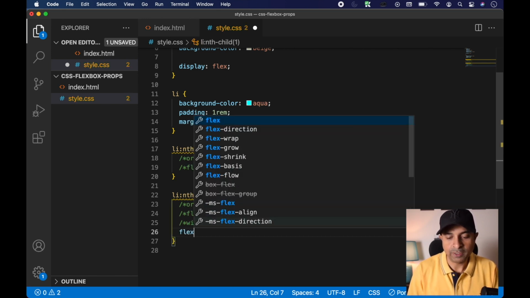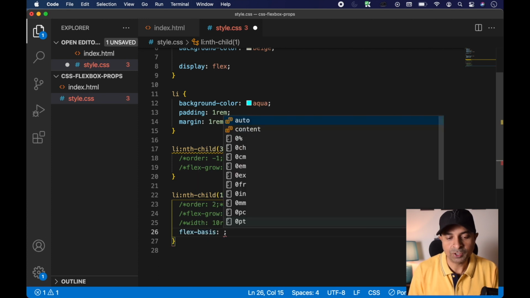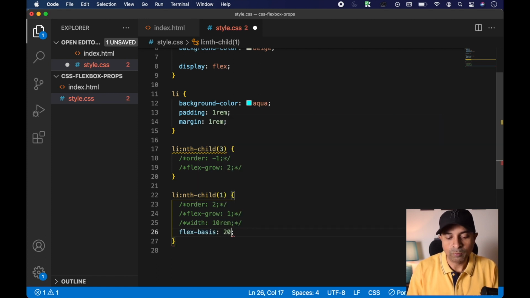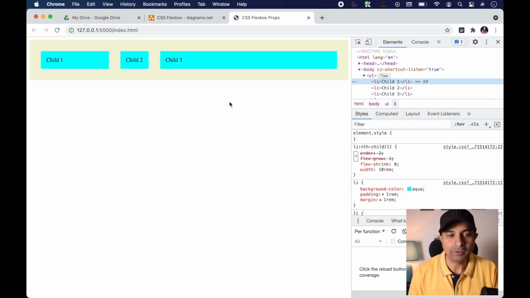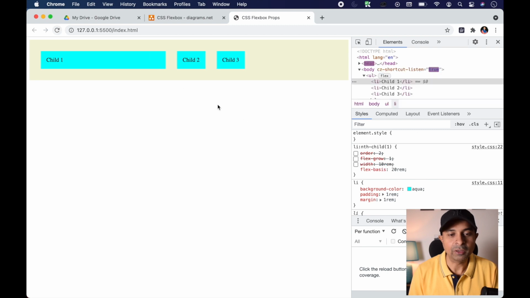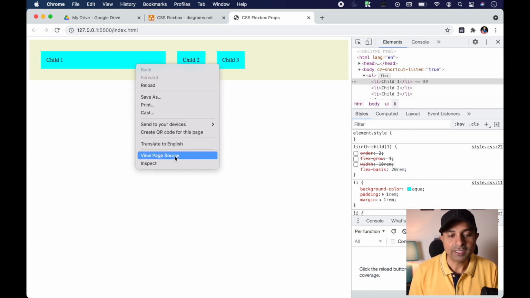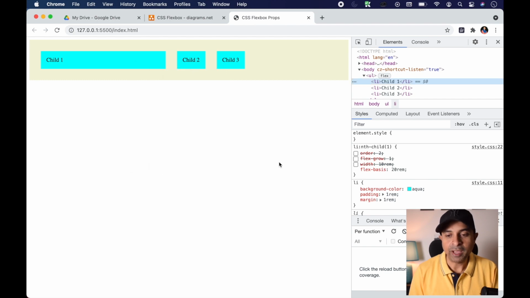And let's use flex basis on our first child, and maybe I'll go with 20 rem as a value. I'm going to save. It's like width actually, the initial width which we are giving. I don't know, it's not working. Okay. So child one, you see, child one is taking that 20 rem value which I have given to it. So whenever you want your child to have an initial width, you can use flex basis.